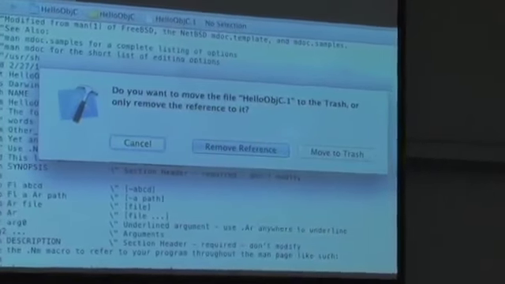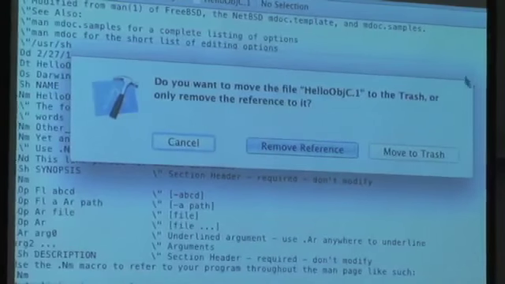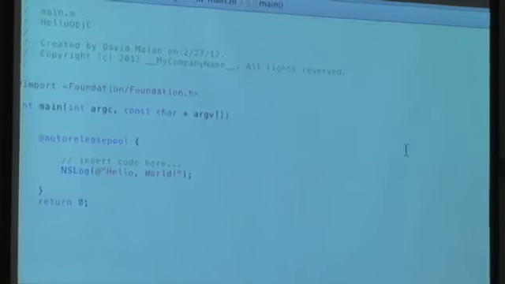When you delete, you'll be prompted with things like this. Do you want to remove the reference, which means keep the file, just get it out of this project, or actually delete the file? In this case, I don't really care, so I'll ditch it altogether.